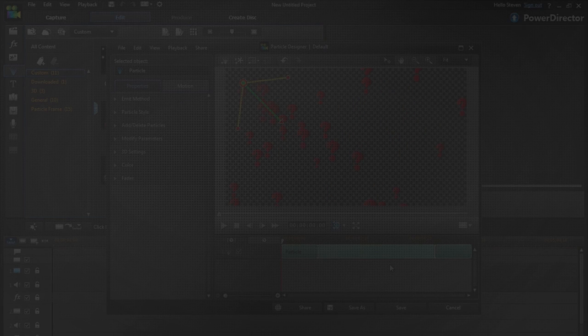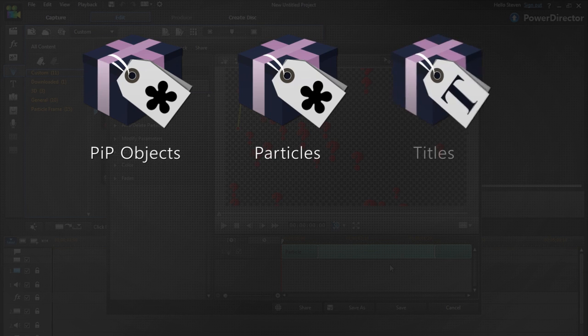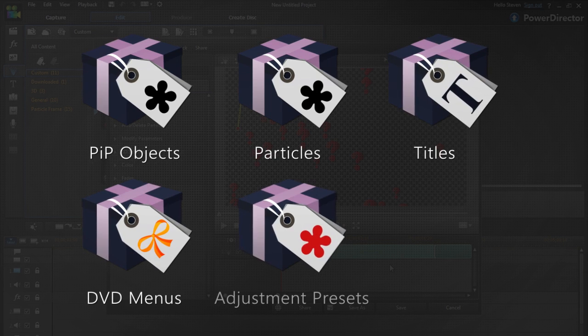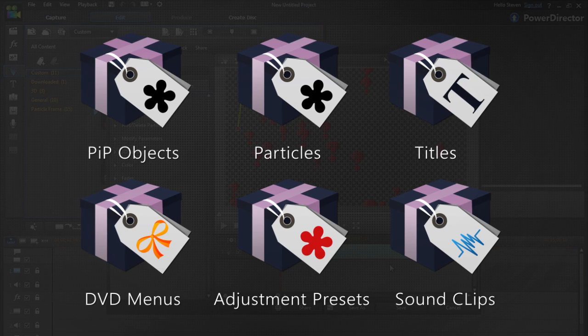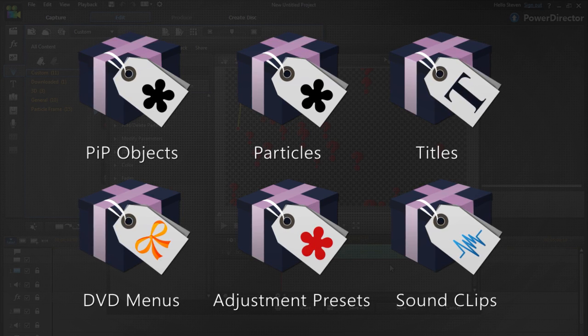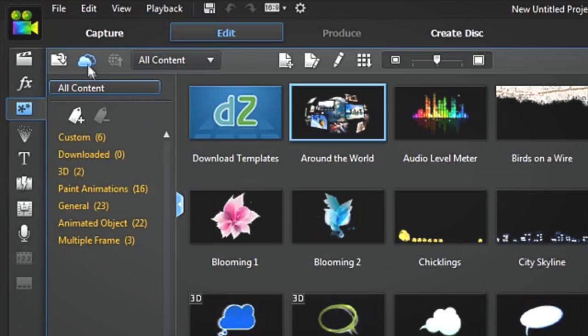With CyberLink Cloud integration, you can back up PiP objects, particles, titles, and DVD menus created in PowerDirector, adjustment presets in PhotoDirector or ColorDirector, or sound clips in AudioDirector. To access the templates, simply click the Cloud icon in Director Suite Live Applications.